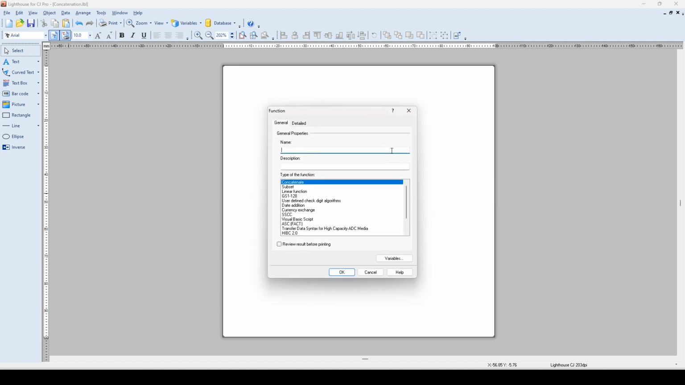The first thing I need to do is to name my function. It's best to name this something relevant so that you know what it's actually going to be doing. In my case, I'm going to call this serial plus date. The type of function is listed below. The one currently highlighted in blue is the particular function that you will be using. In my case, I'm going to be staying with concatenate.